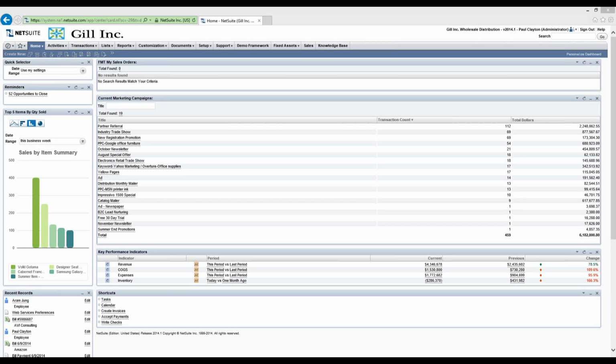I am logged into the home page of NetSuite where my dashboard is available. For those of you who haven't been in the application, I'm just going to spend a few quick minutes talking about what you see here. This is your home dashboard, made up of individual sections or NetSuite portlets. Up here I've got a sales order tracking portlet or KPI.